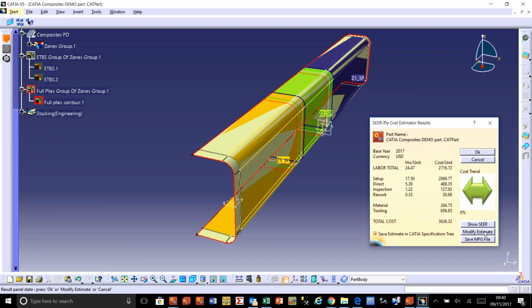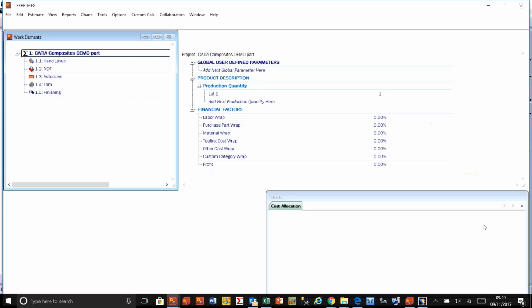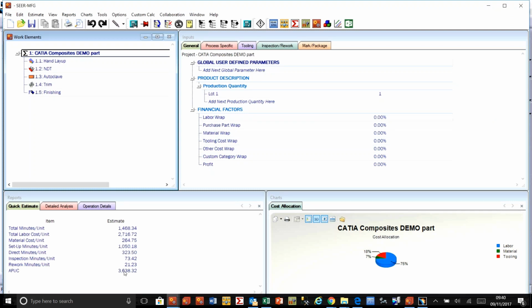So we can have a look at SEER now. We want to show the SEER estimate. So we go into the background, and this is the resultant estimate that SEER for Manufacturing has created. Now, if you were doing this in a 2D environment, this is exactly what you would do. You would create a structure for your layup, your NDT, autoclaving, trimming, and finishing as required.